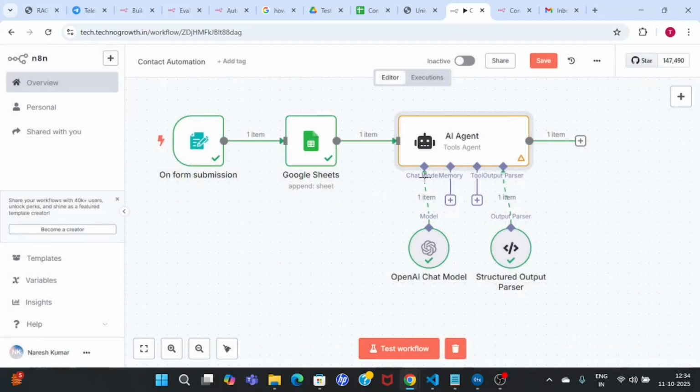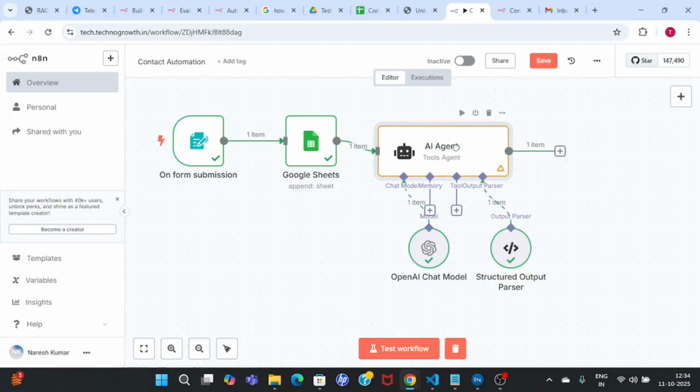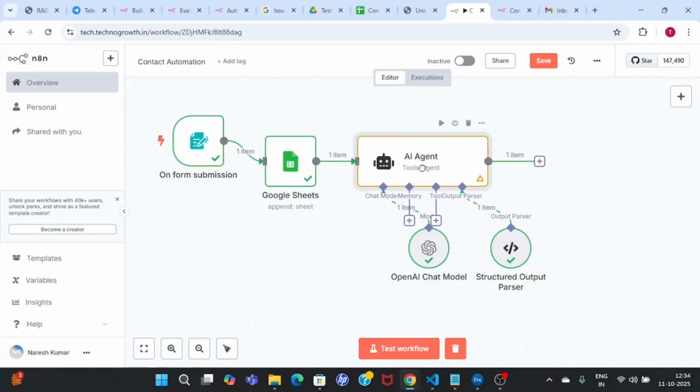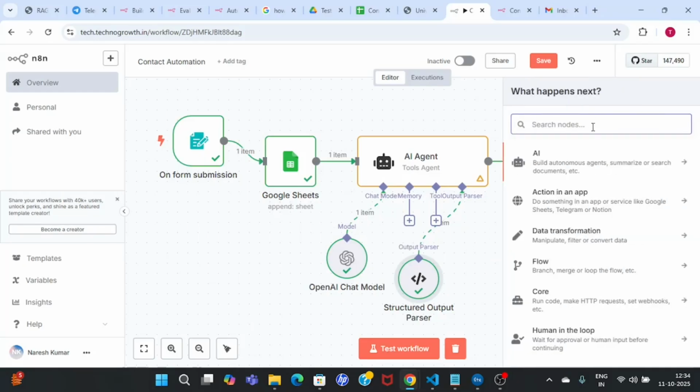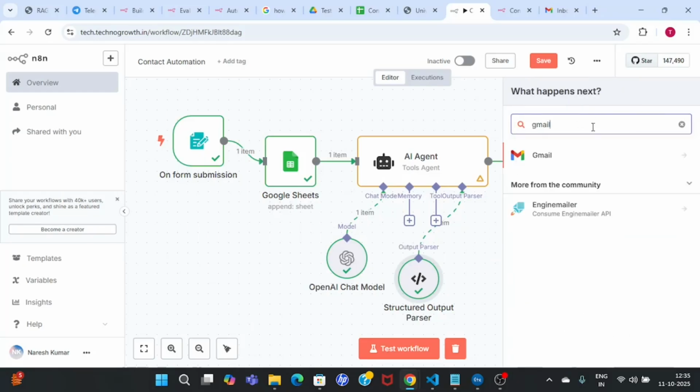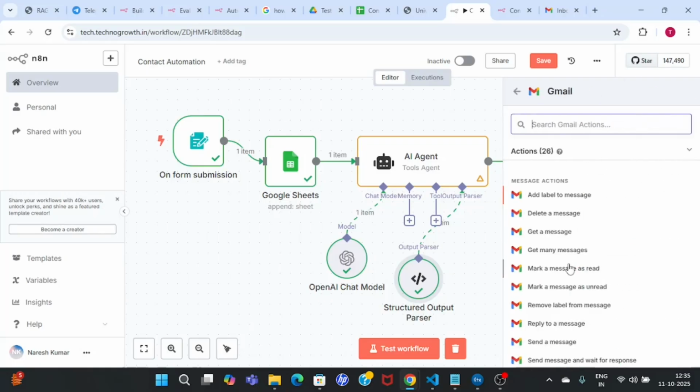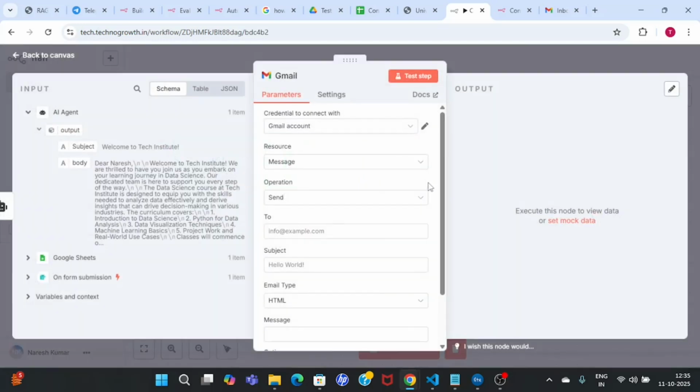Let us do one thing now. Our form submission is ready. We are saving the data successfully in Google Sheets, and our AI agent is also ready, giving the subject as well as the body of the email. Now we will send this mail to the user, right? For that we need a Gmail node. Search for Gmail, you can see it over here. We are sending a message, so you have to select the send message option.